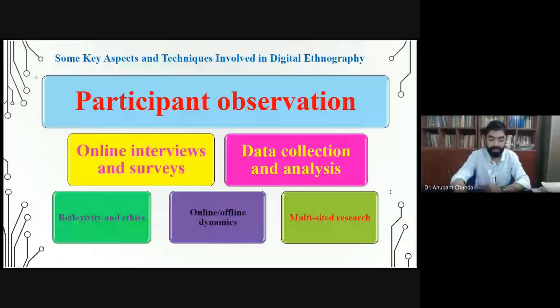Multi-sited research. Digital ethnography allows researchers to study geographically dispersed communities and networks simultaneously. They can examine multiple online aspects or platforms related to a particular topic or community, enabling a more comprehensive understanding of the subject under investigation.